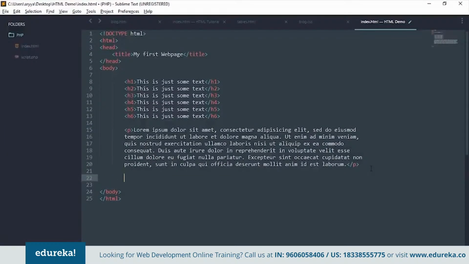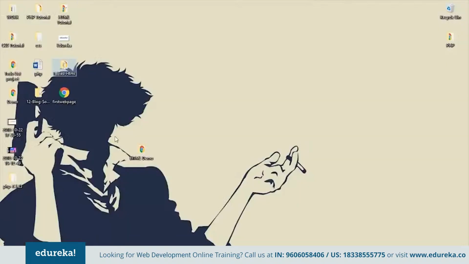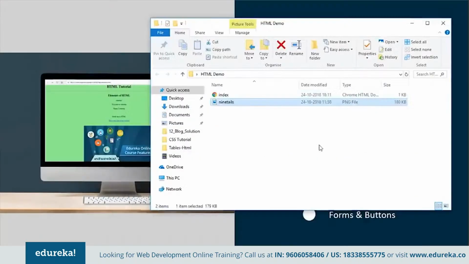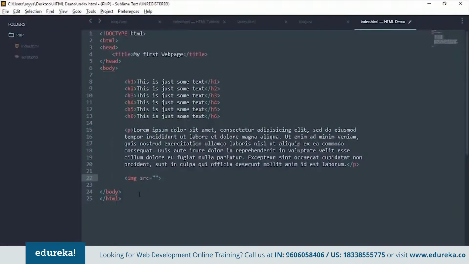So how do you add images? You can simply add an image with the image tag, and all you have to say is a source. Now I already have a beautiful picture of a Pokemon that I really loved as a kid. So let me just copy that down into the folder. Okay, so now that we've copied our image into our folder, all you have to do is give the source. Now this can be ninetales.png. That's the name of our image. Let's go back to our page.